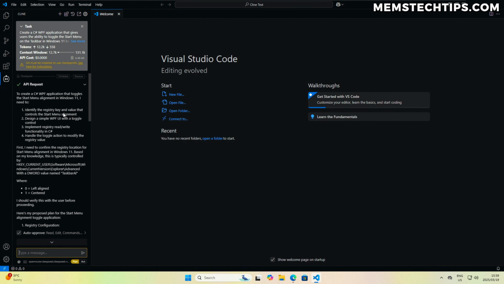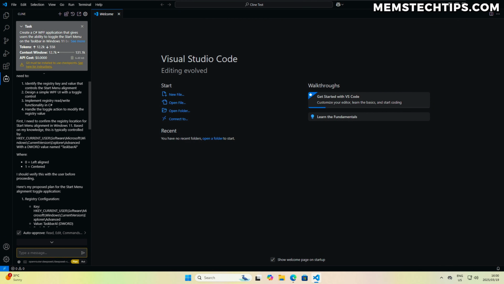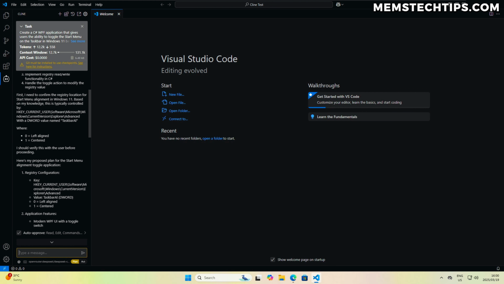So the AI has responded, and it's going to identify the registry key and value that controls the start menu alignment. You would have noticed I didn't give it the registry key. It already had that in its knowledge base, but it also helps if you provide it with the info that it needs, if it doesn't have it. But I gave it a simple task. It does know which registry entry controls the taskbar alignment.